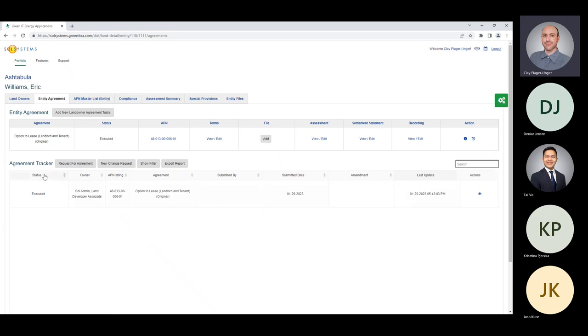If you're looking for an agreement, you're not sure which project or which entity it's in, you can always go to an agreement tracker at the project or the global level. I'll just show you real quick from features, land, and this is not showing up for, let me pull this up real quick.